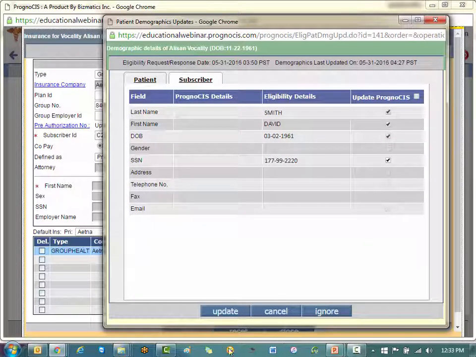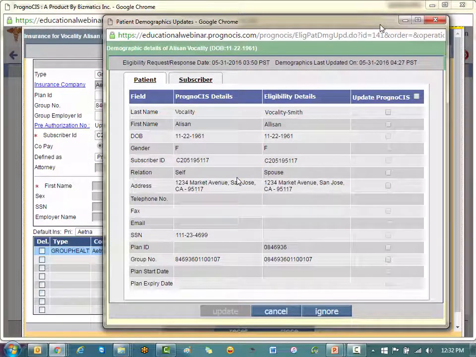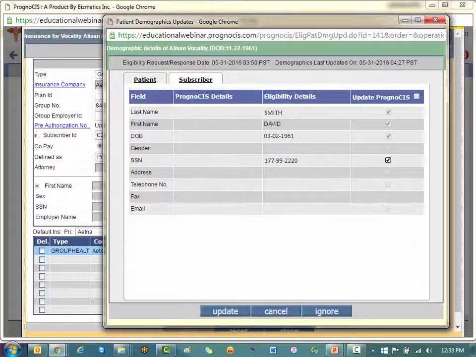If we look on the subscriber tab, for instance, we notice in the Prognosis details column it's totally blank because we showed under patient insurance the relationship as self. However, when we scraped eligibility benefits, it shows the details as being related to the spouse. So on our subscriber tab, the details are showing David Smith, her husband.